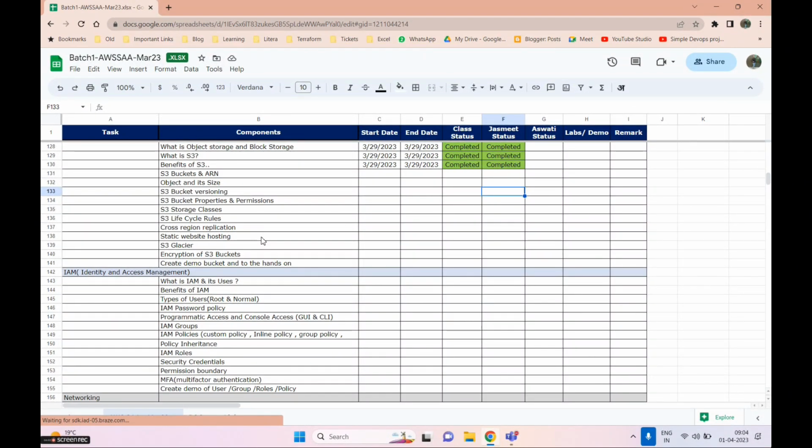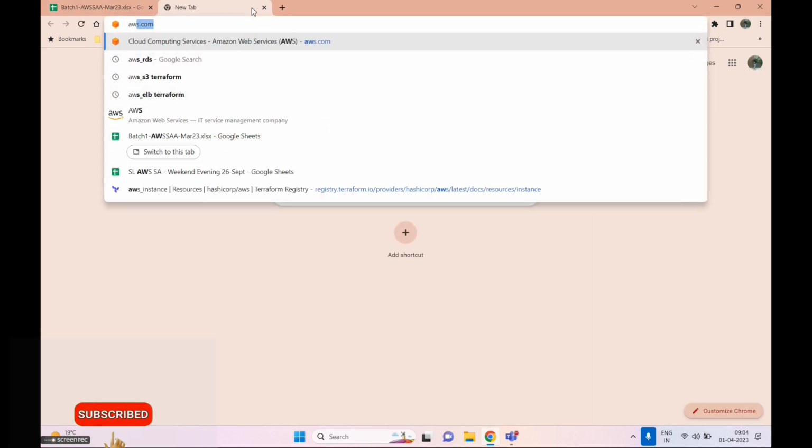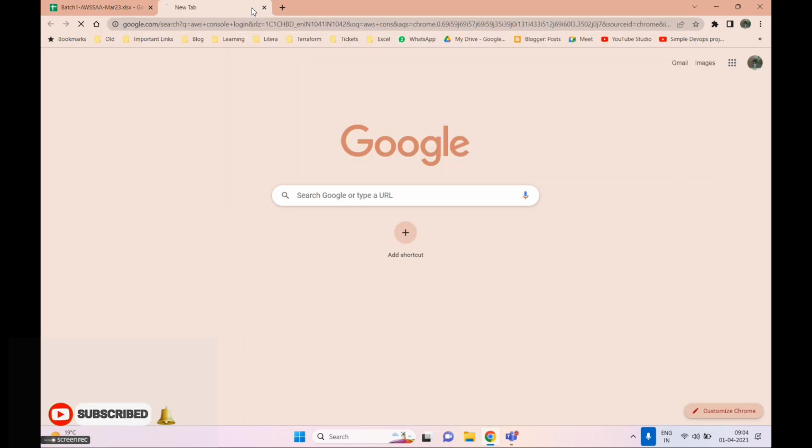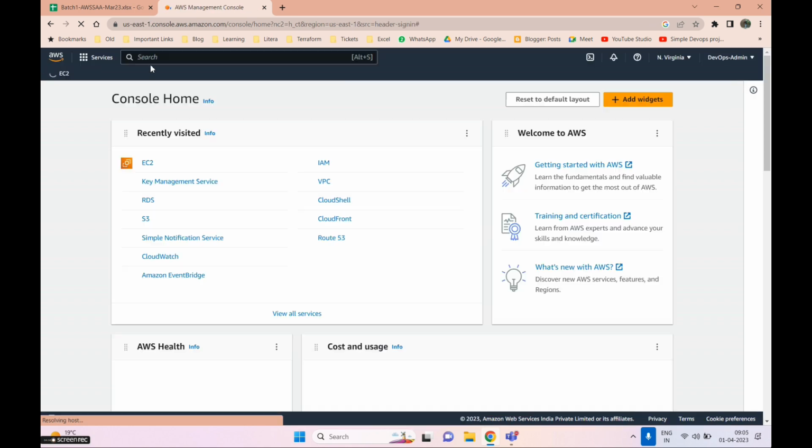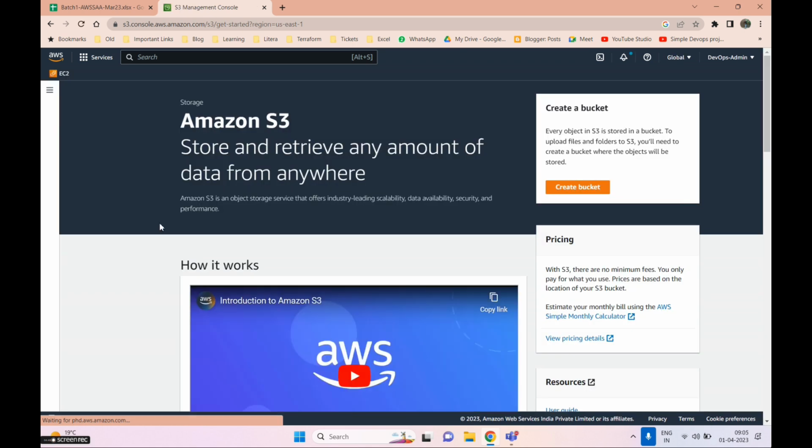So today we are going to go with the S3 demo. So this is our S3 management console where we are going to create S3 buckets.